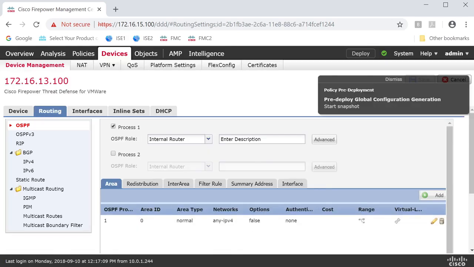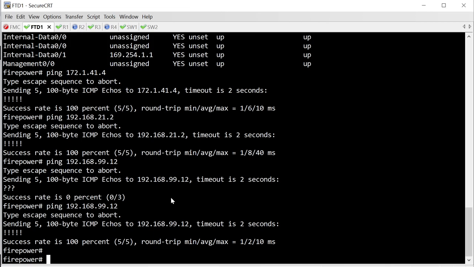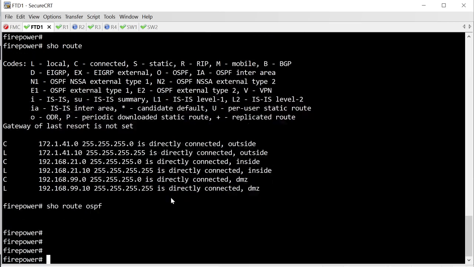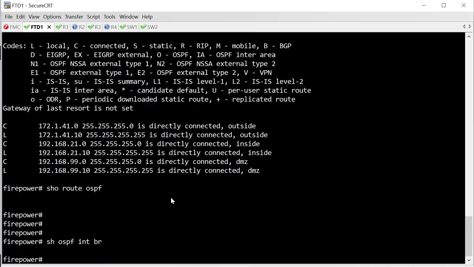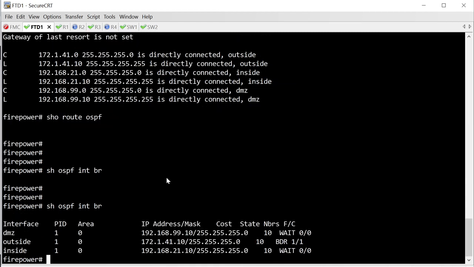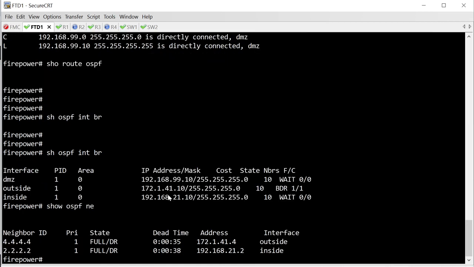As in the previous case, it is going to take a while for FMC to deliver this configuration to the FTD unit. I'm going to say show route OSPF. Okay, nothing here. Let's also say show OSPF interface brief. So we'll have to wait until it pushes this configuration. Okay, it looks like OSPF was enabled on those interfaces. So, OSPF neighbor.